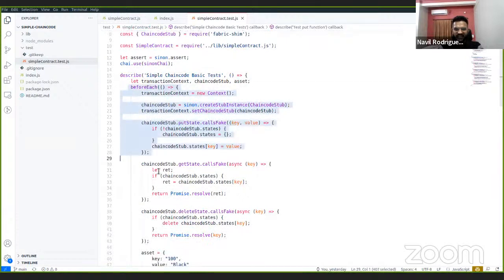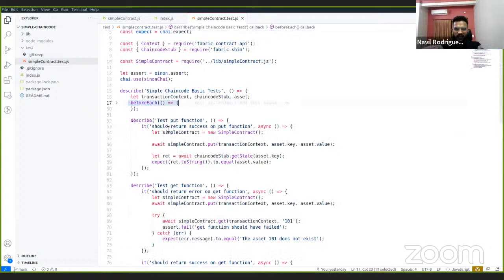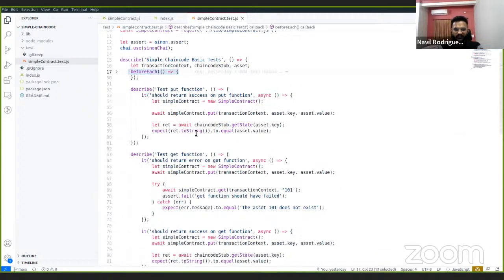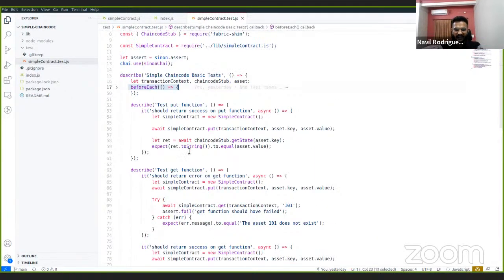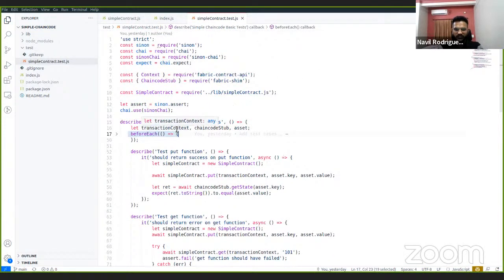So this is initialization stuff. And we have written test cases for three functions. So first being the put function.